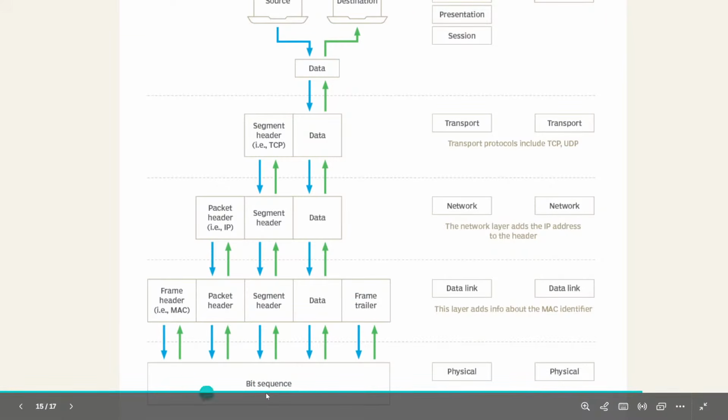Then this complete frame will be converted into a bit sequence. It will be converted into signals. Okay. Then what will happen with the signals from one system to another? The data will reach the receiver system.